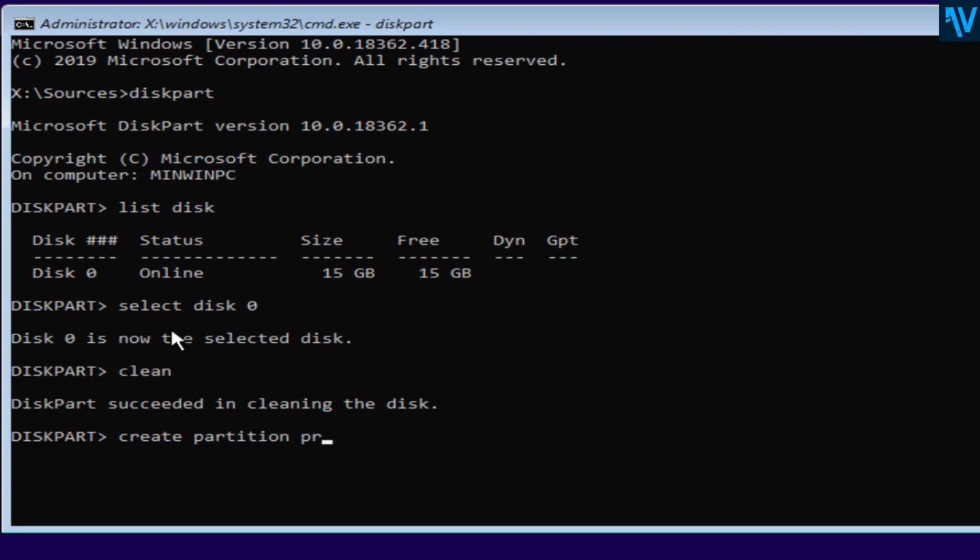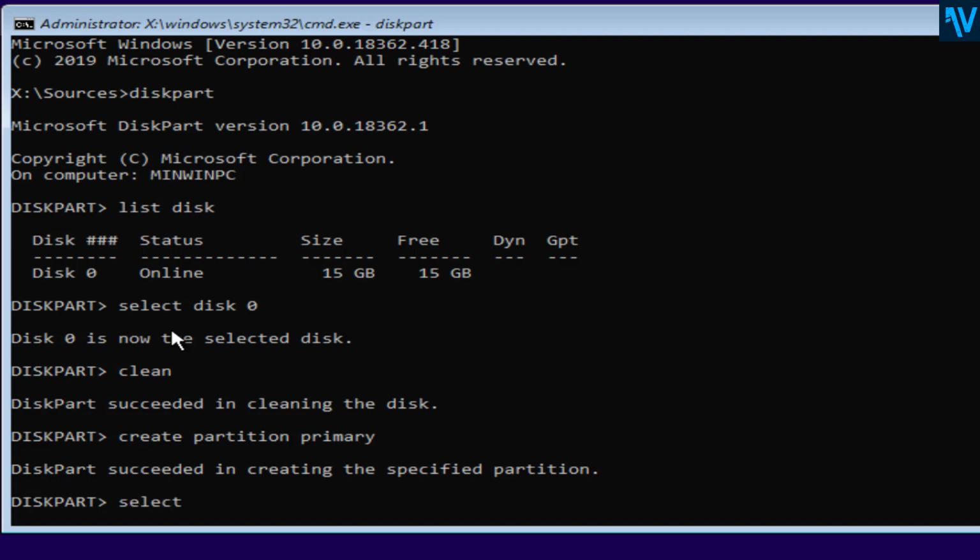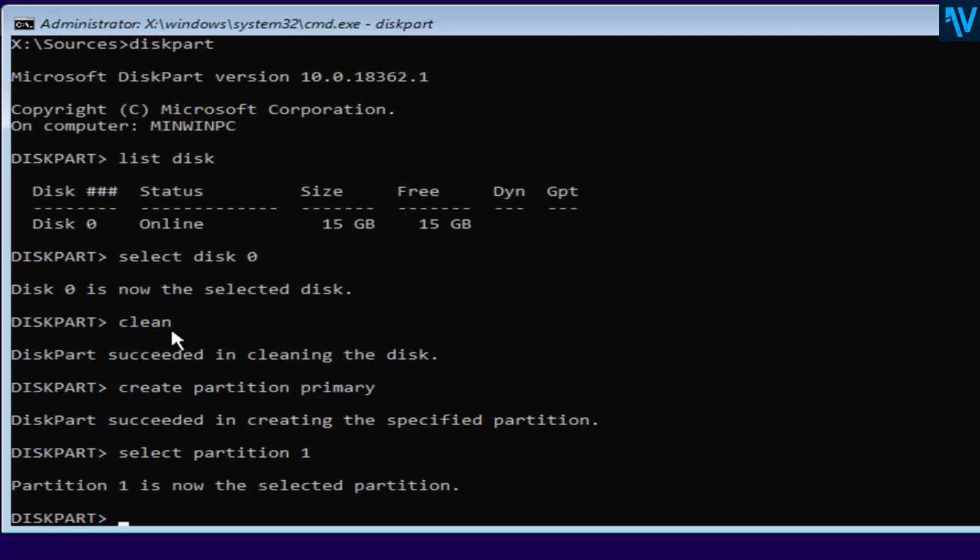partition primary and press enter. And after that, we have to select partition 1. So type this command, select partition 1. And now we have to format that partition. So type format fs equals ntfs quick and press enter.